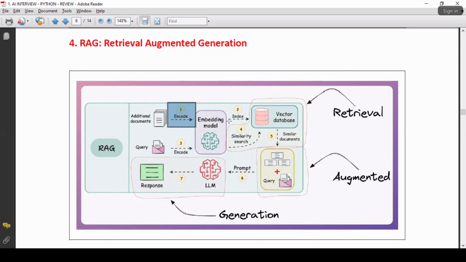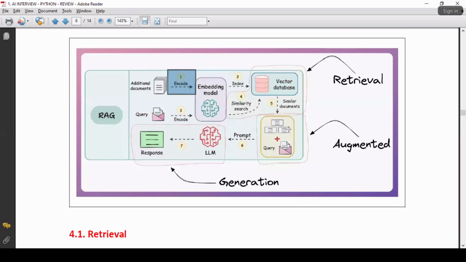Step number one does not belong to the retrieval, but this is the process. Trust me, during interviews, it is a damn sure question: explain about the RAG architecture. Why? Because the LLM backend is a RAG, right? This area, what area? I hope I have highlighted.